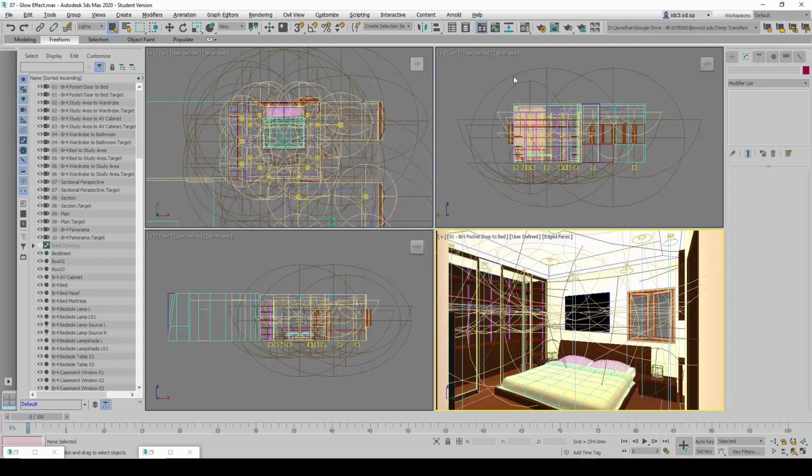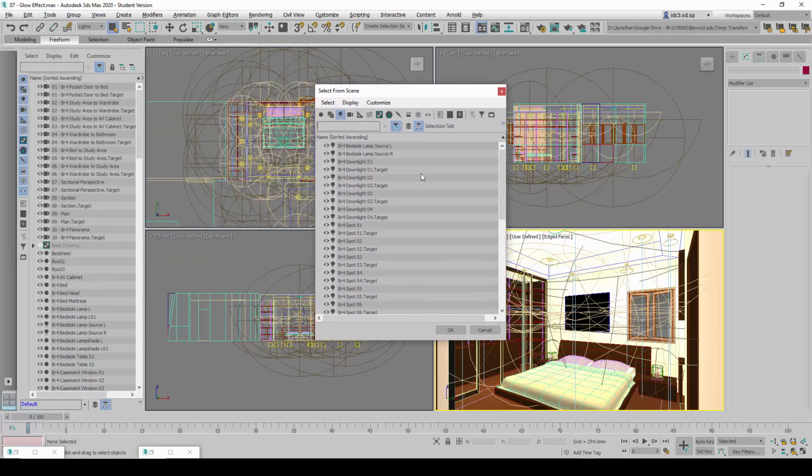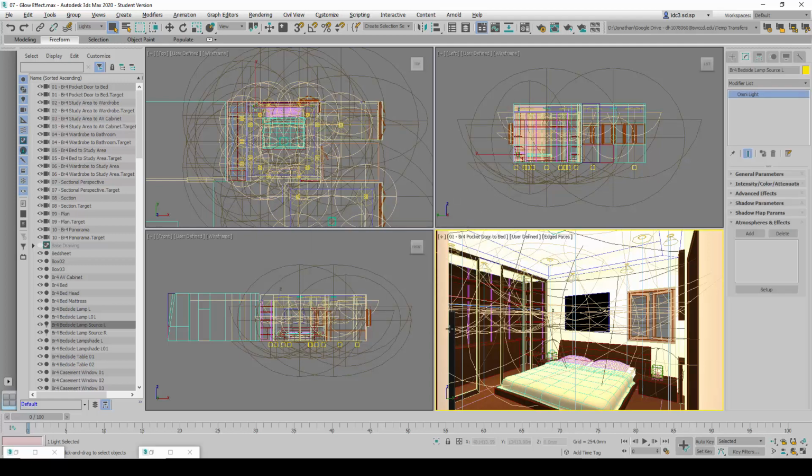And now we can select the lampshade light source on the left to add that effect in. So we will use the select by name function here. We will click on this button, and then we will look for BR4 bedside lamp source L, this one. And then we will click OK.